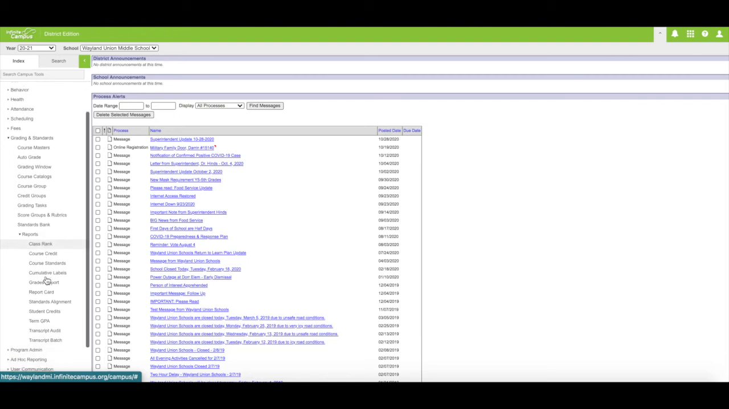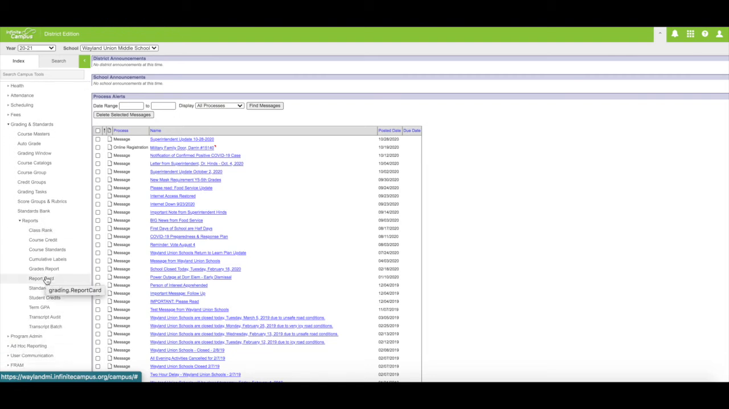And when I go to Reports, I have some options that maybe you don't have. You, more than likely, are going to see where I have a missing assignment report, and I also have a grades report. I don't have a missing assignment report in here. I only have the grades, so we're going to focus on this.